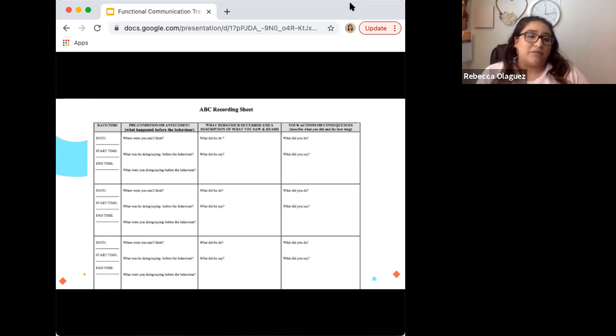So we can write down what he was doing, what we said, what they were doing, and what person was in the room as well. And then the B, your behavior, is exactly what the child did. What did the behavior look like?